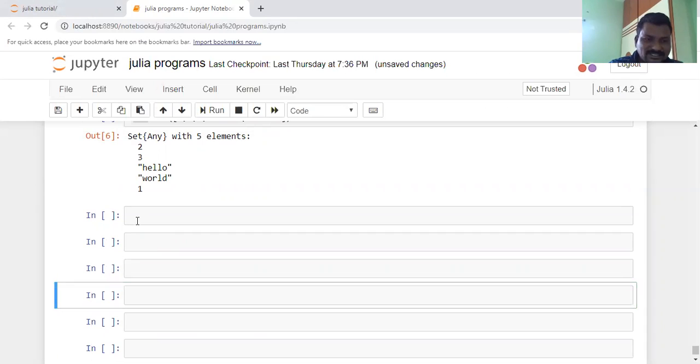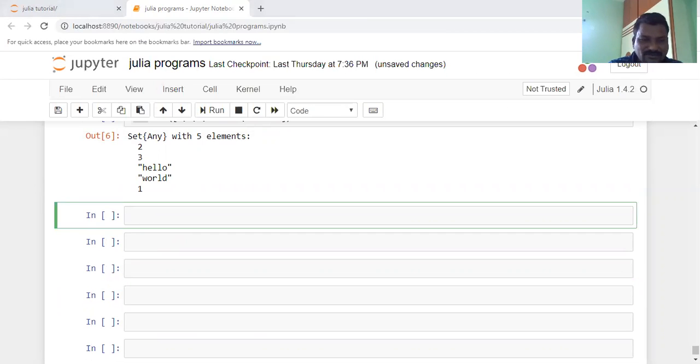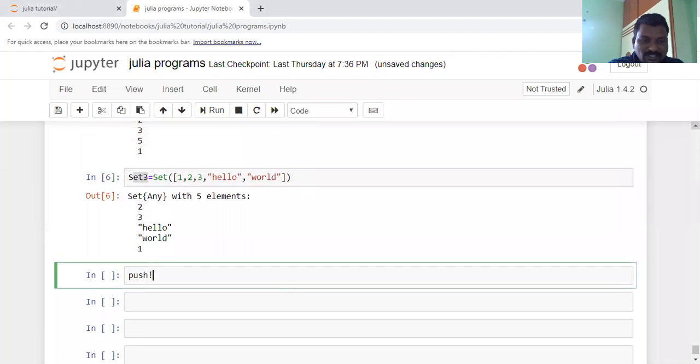Okay, now I want to add a new element in set 3. How can you add new elements in a set? For adding a new element, there is a function, the push exclamation mark function. By using push exclamation mark, you will add a new element in a set.